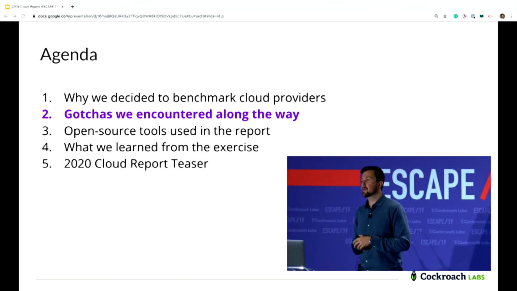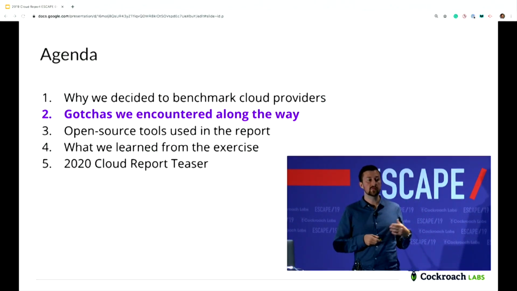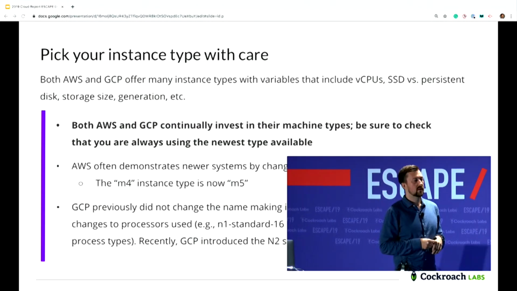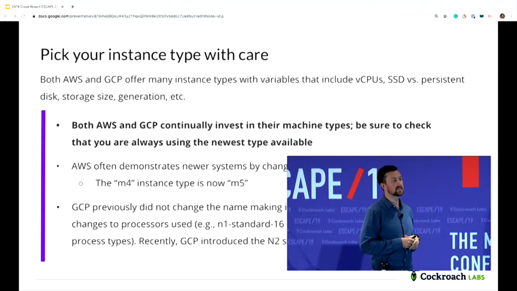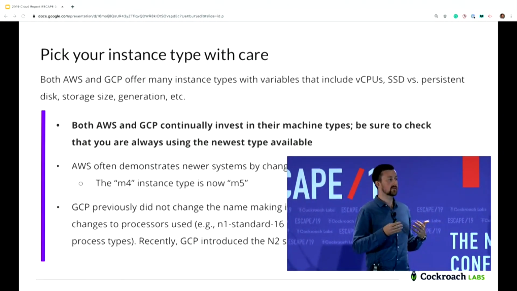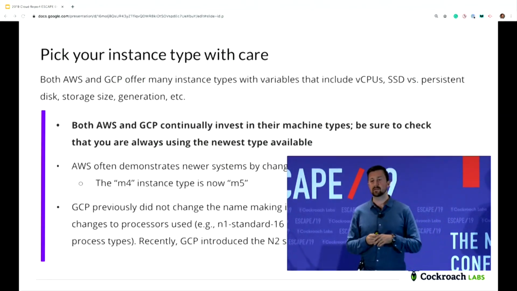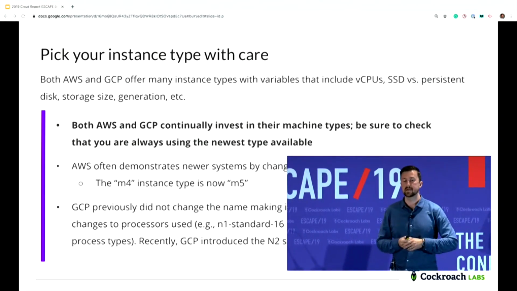OK, next I'm going to talk about some gotchas we encountered along the way that are interesting challenges that if you were to try to do this yourself, you might need to know about or think about in the process. The first is that you have to pick your instance type with care. And what I mean by that is that you have to know exactly what you're getting yourself into. There are many different options available on all the different clouds that make it a little confusing about what the actual differences are in these instance types.